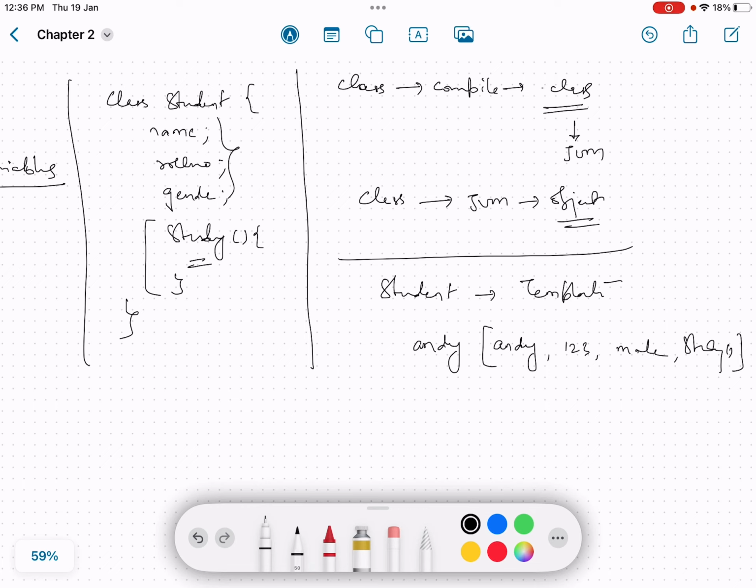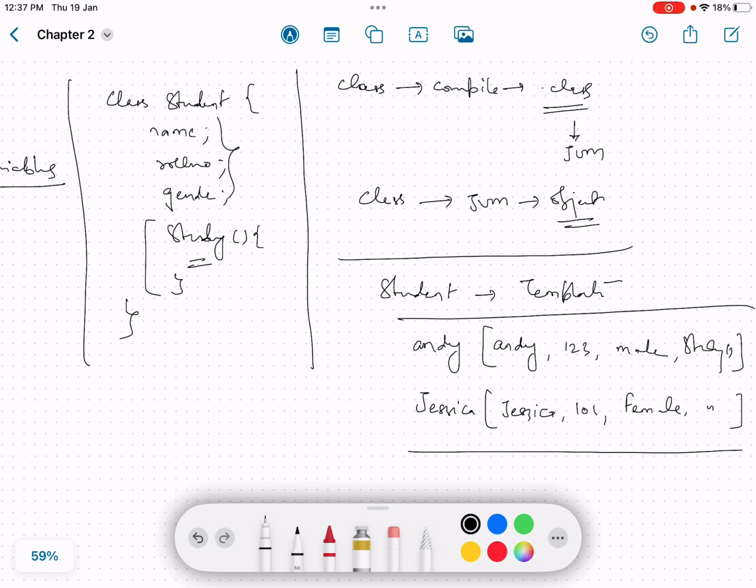And let's define another student, let's say Jessica. In this case the name is Jessica, roll number is, let's say, 101, and the gender is female, and again the default implementation of the method study. So when we actually create two concrete students out of that student class, then we say that these are the objects of that class. And here we can see we can create n number of objects. We need to define the class once, but there could be n number of objects. There could be hundreds of students with their own details, with their own variables.